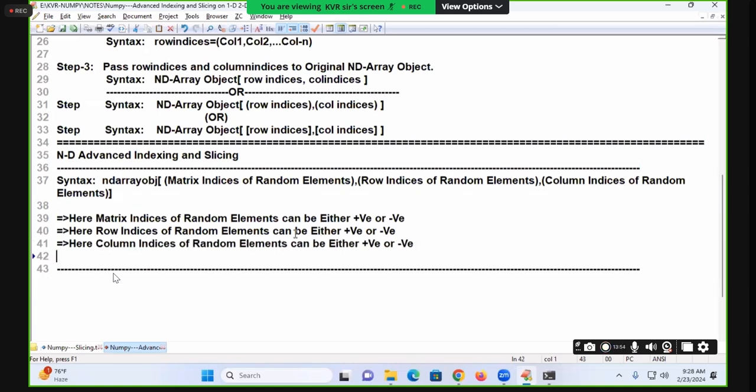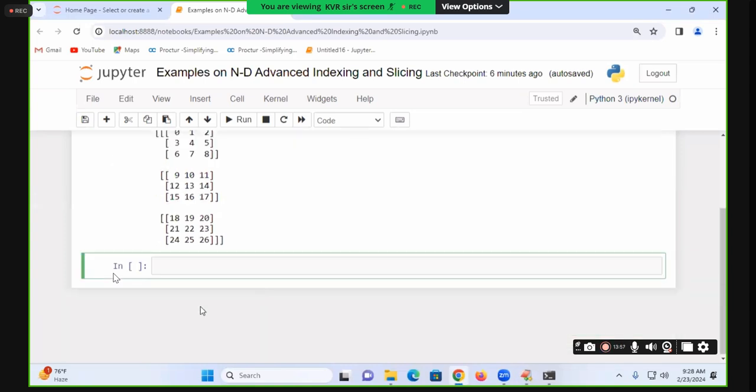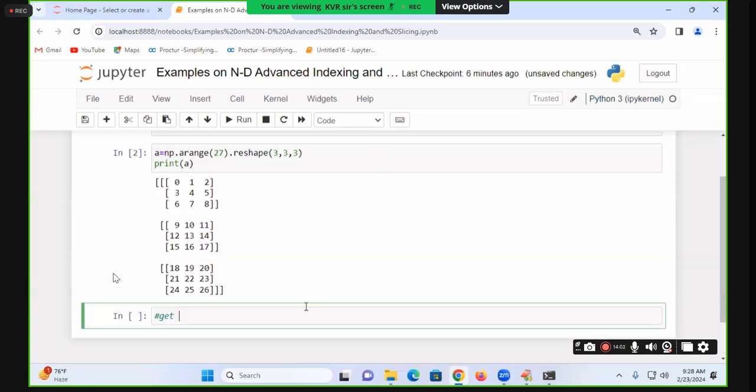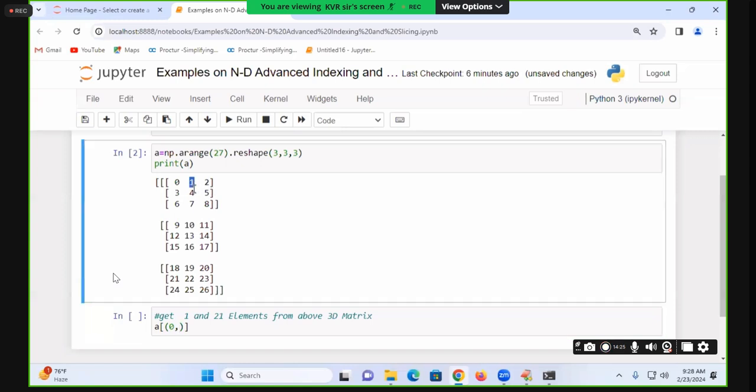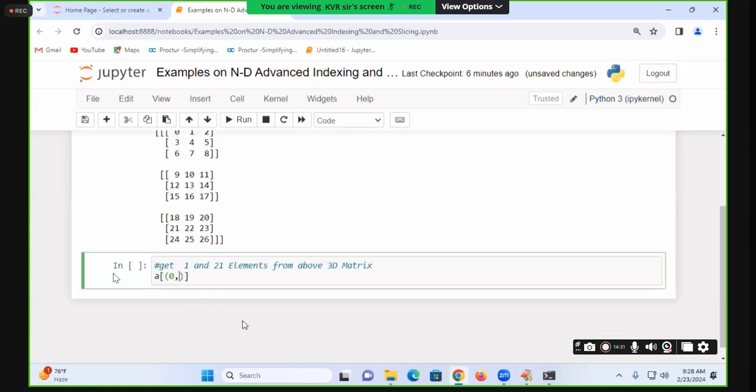So in our case, let us get the elements 1 and 21 from the above 3D matrix. A of 0, 0, 1 gives 1. Then 0, 1, 0 for the matrix. Next 21 is in matrix 2, comma, row.